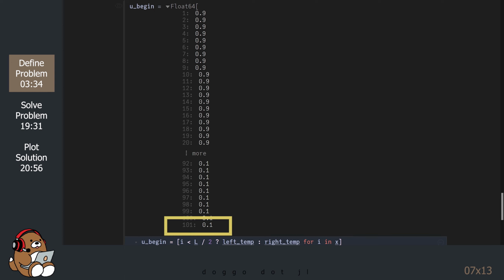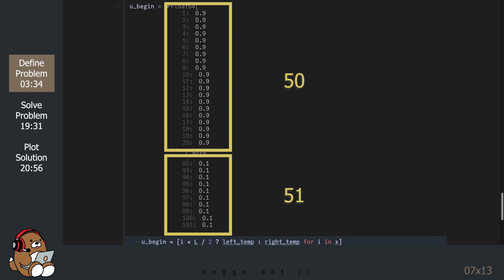Notice that u_begin is a vector with 101 elements. That means we need to solve 101 ODEs. Element number 1 is the left boundary, and element number 101 is the right boundary. Because of the odd number of elements, it's split 50-51, where the first 50 elements have a temperature value of 0.9, and the remaining 51 elements have a temperature value of 0.1.